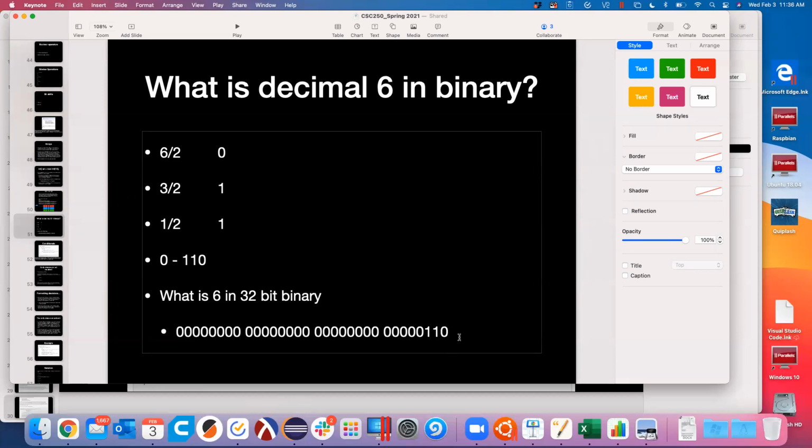So this is 0 in the 1's place, 1 in the 2's place, 1 in the 4's place, 0 in the 8's, 0 in the 16, 0 in the 32, 0 in the 64, 0 in the 128, and so on.